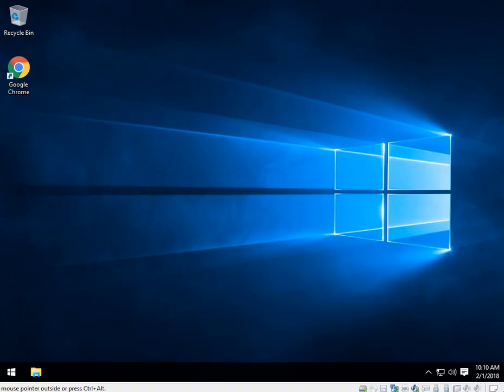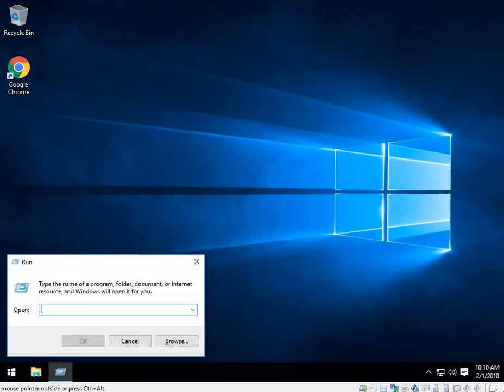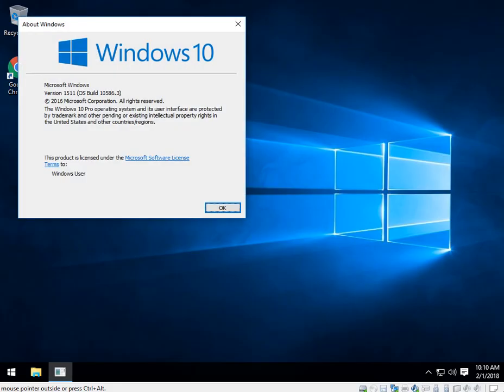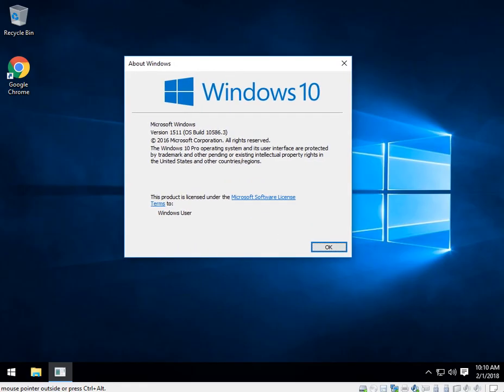Here's my favorite. Press your Windows key plus R. That'll bring you to the Run dialog, as you can see. Now all you want to do is type in winver, W-I-N-V-E-R. Click on OK or Enter, and there you go. This is quick and easy. There's your version, operating system build, so on and so forth.